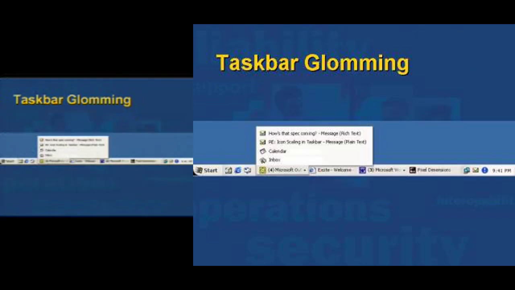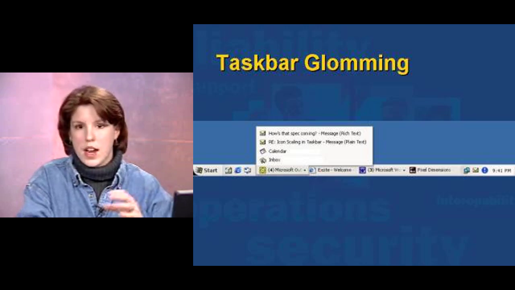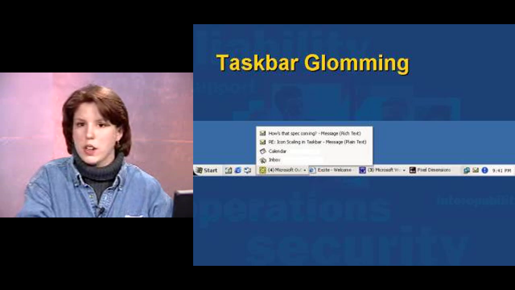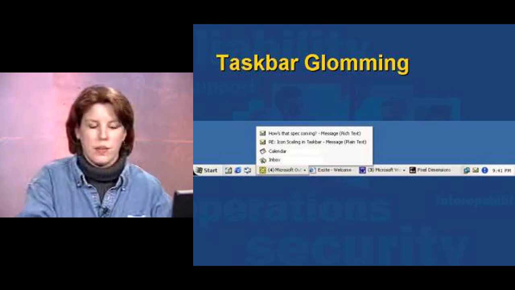This is what we call taskbar glomming, which basically means this user had a lot of windows open on their taskbar, including a lot of Outlook messages. And so once the taskbar got too full, all the Outlook messages got collapsed into this one Outlook area, and they were able to click on it and get a menu of everything that they're working on in Outlook. The same thing for the browser and for Microsoft Word, etc.